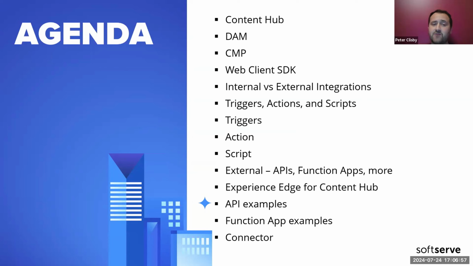And then I'm going to touch very briefly on Experience Edge as a sort of comparison to building an API in the Web Client SDK in C#. And then give some examples of APIs, function apps, and connectors.